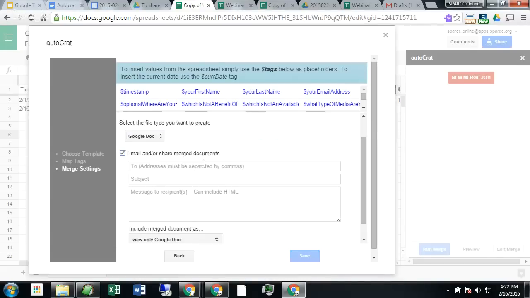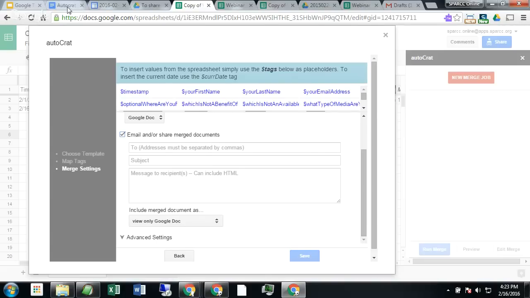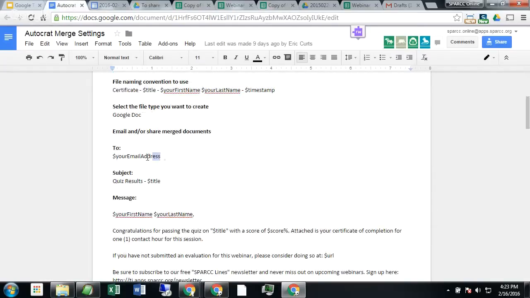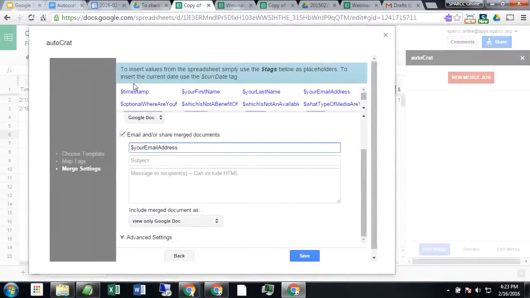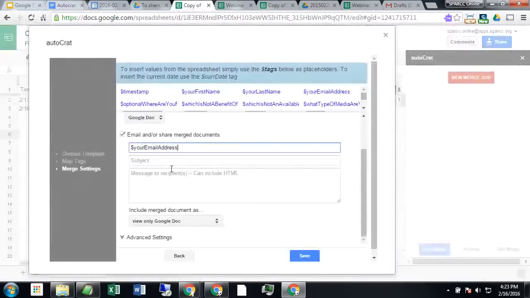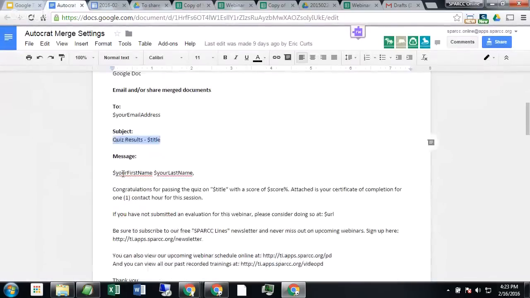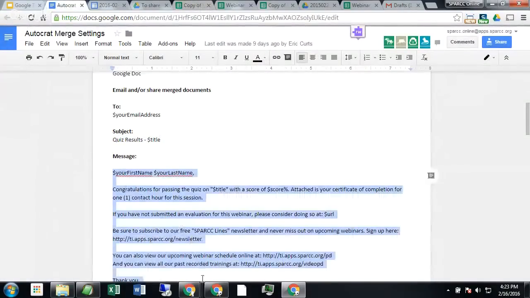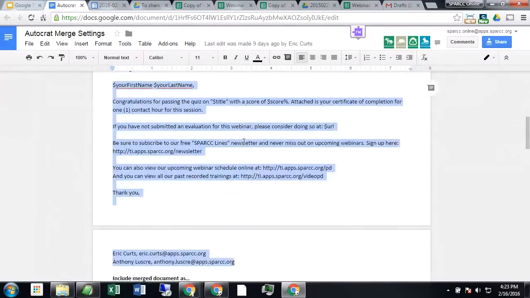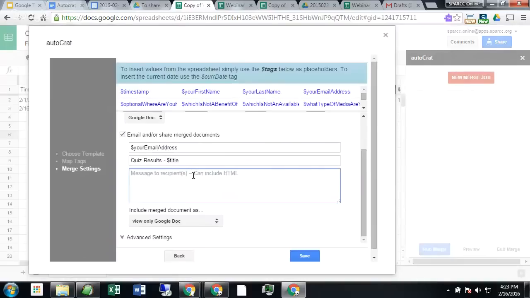Then I say I'm going to email this out to somebody. And so now again, I come over here and grab my template settings. So I'm going to grab your email address, and then I'm going to grab the subject for the email, which is going to be quiz results followed by the title. And then I'm going to grab the actual message, which is going to have your name in it. And it's going to tell you how you did on it. And it's going to tell you how you can contact us and how you can look at other webinars. So I'm going to come here and paste in the body of the message.